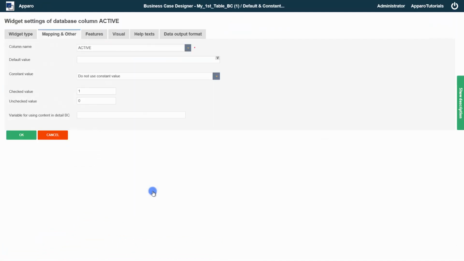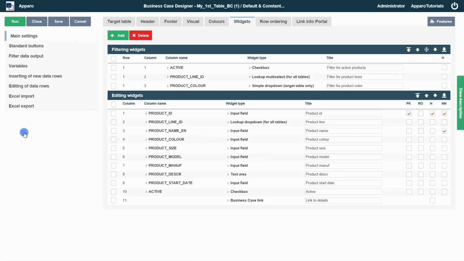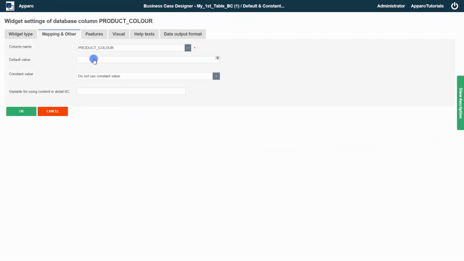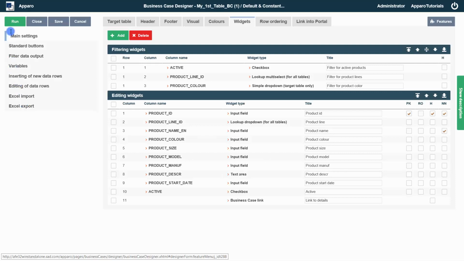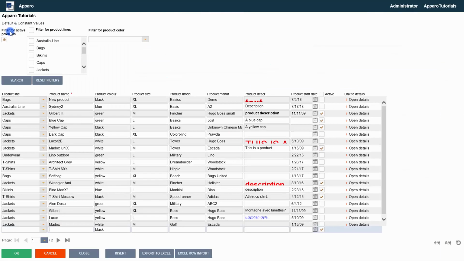We will now set the checkbox to be checked by default, and black as the default product color. Default values can be set in the widget settings under Mapping and Other. The value for checked is 1, so we enter the number 1 into the default value property. Then we enter the widget settings of the product color, and enter the string black in the default value property. We run the business case again to check the result. We find black as the default color, and the checkbox is checked.